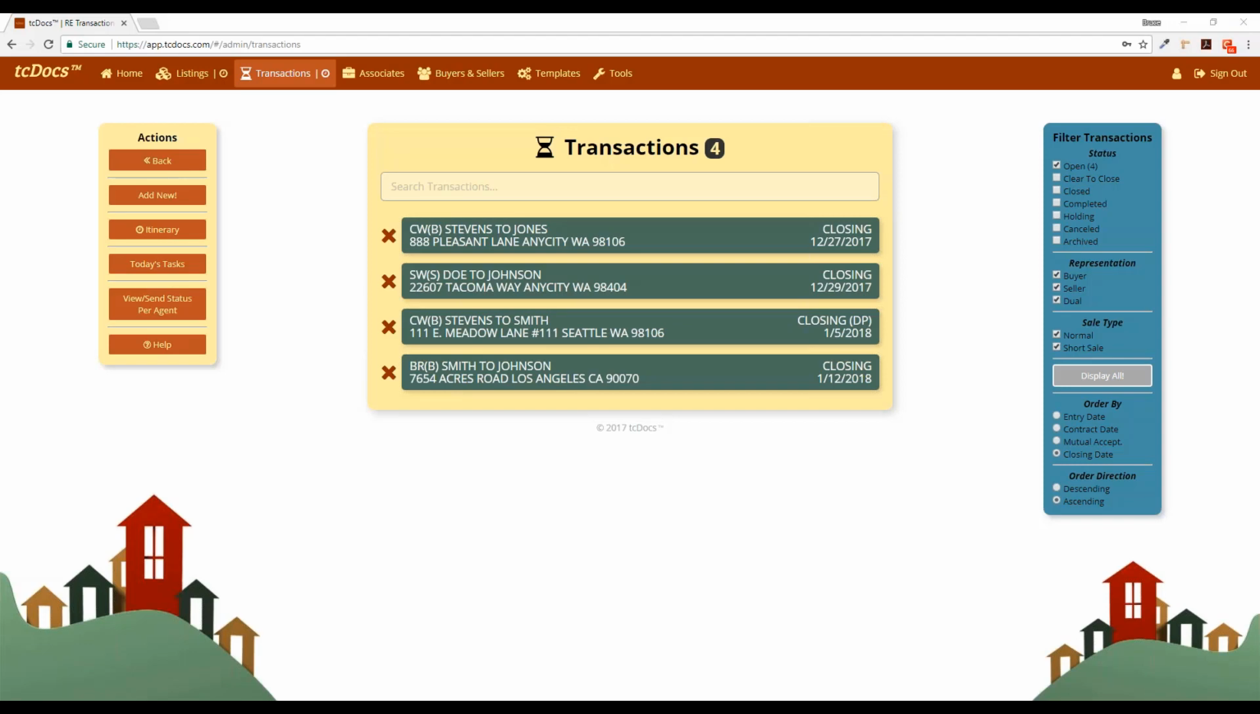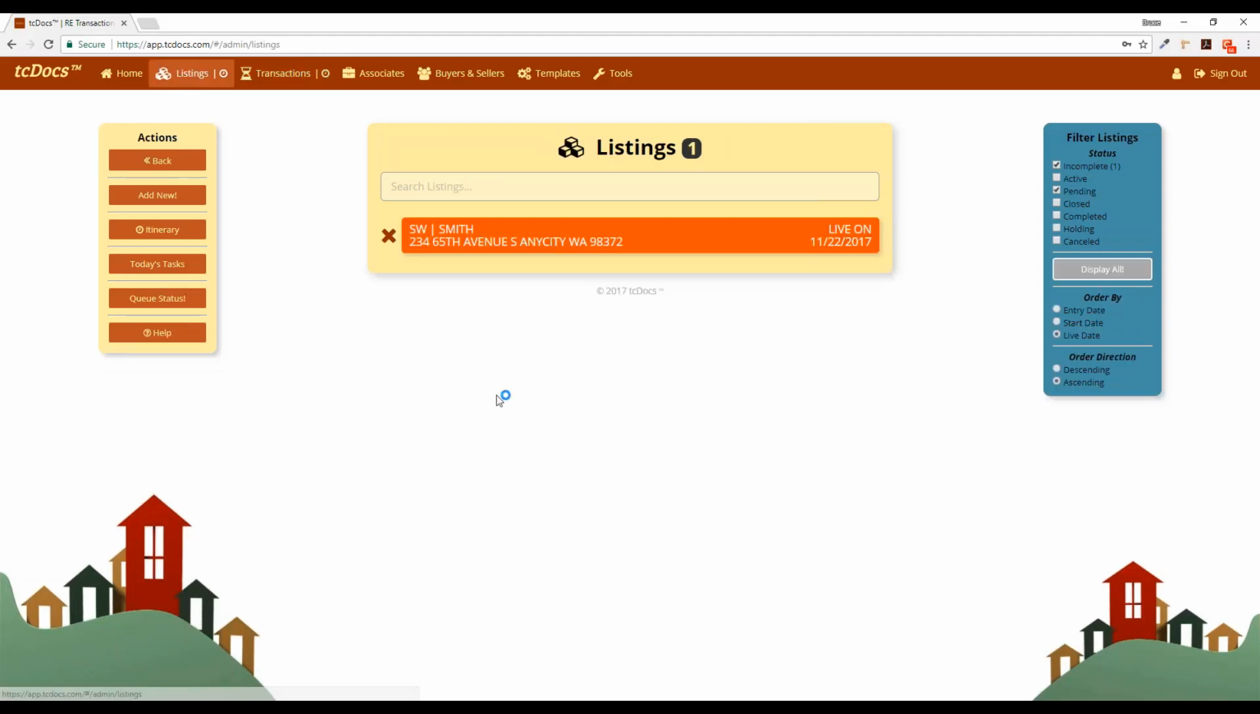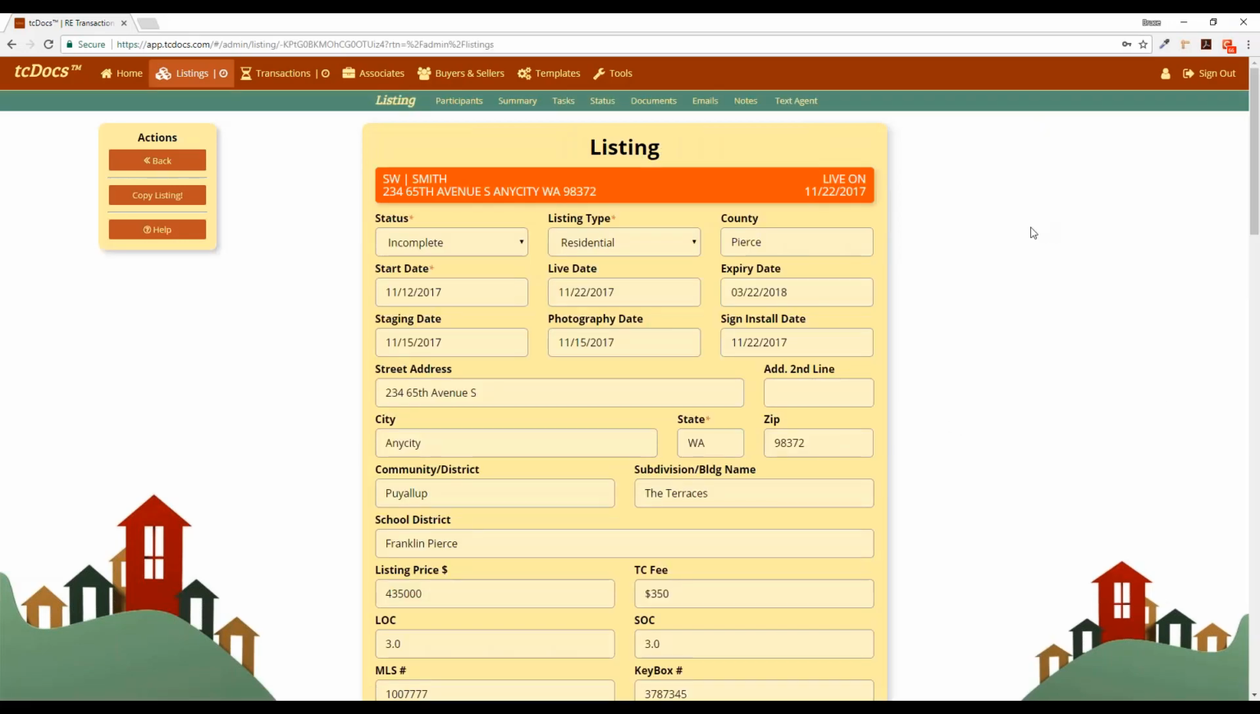The last thing I want to show you is listings. So I'm going to jump over here to listings. As I mentioned, listings and transactions are very similar within tcDocs. All of the functionality is there. Basically what's there in the transactions is also available in listings. So if I jump into an individual listing, we also get a green menu, and we get all the same menu options within our green menu area.